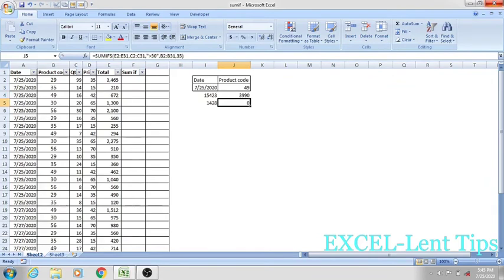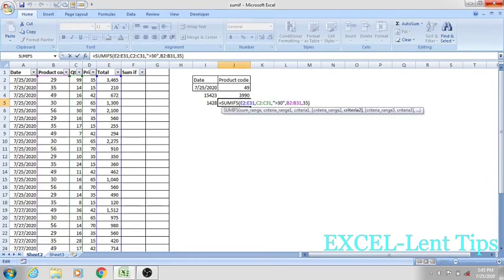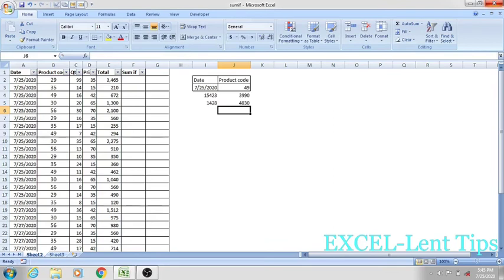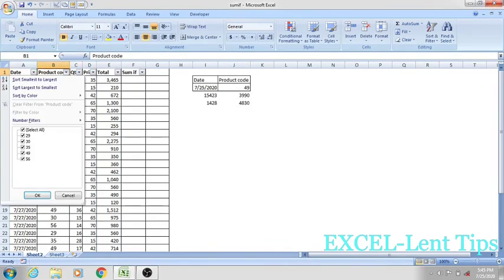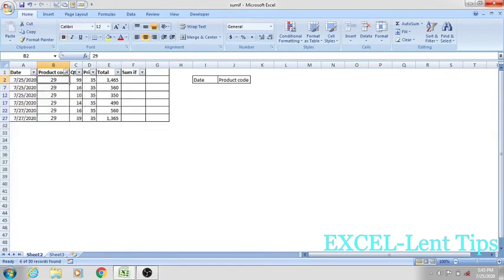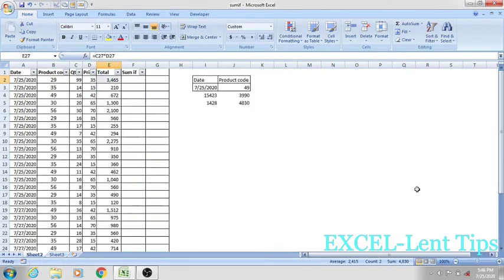Okay, let me put another instead of 35 product, let me take up 29. 4830. Okay, so for product 29 which is greater than 30, you have 2 which is 4830.